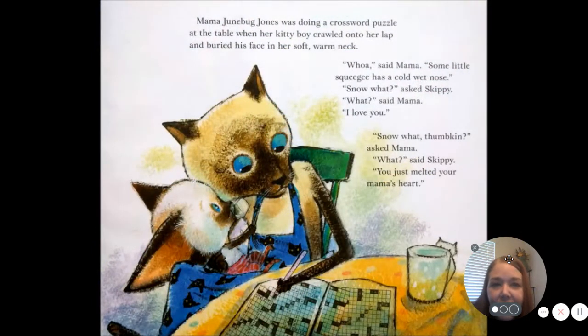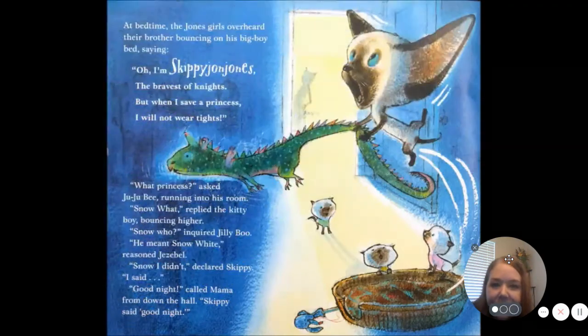Mama Junebug Jones was doing a crossword puzzle at the table when her kitty boy crawled onto her lap and buried his face in her soft, warm neck. "Whoa," said Mama. "Some little squeegee has a cold, wet nose." "Snow what?" asked Skippy. "What?" said Mama. "I love you. You know what, Thumbkin?" asked Mama. "What?" asked Skippy. "You just melted your Mama's heart."